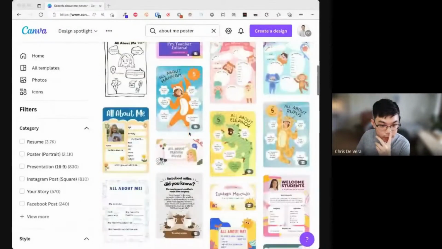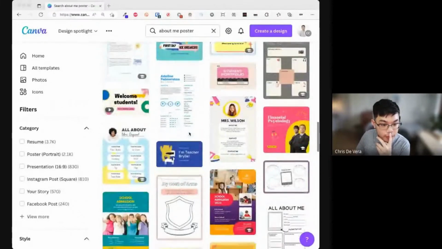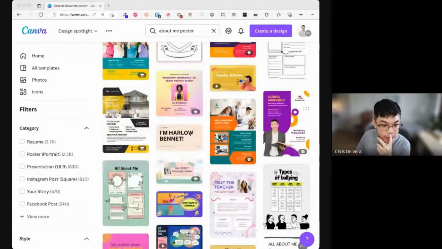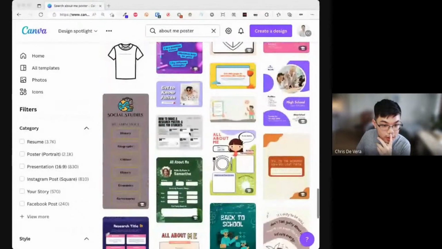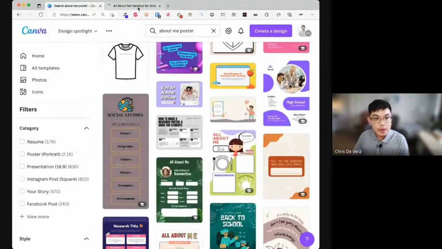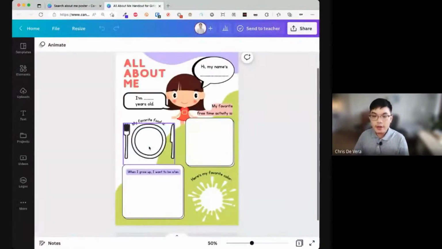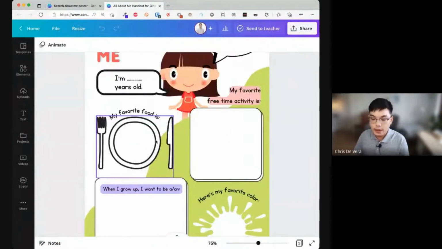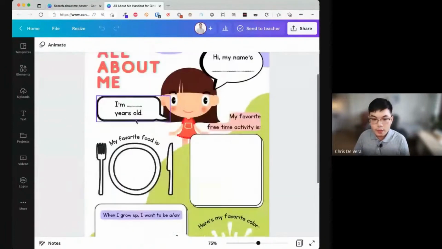Let me pick a cute one with images. So many to choose from. Let's try this one. So this one, all about me handout for girls. So you can even, if you're a teacher, you can make this an output already or you can make this a classroom activity. So we have this, and it's super easy.